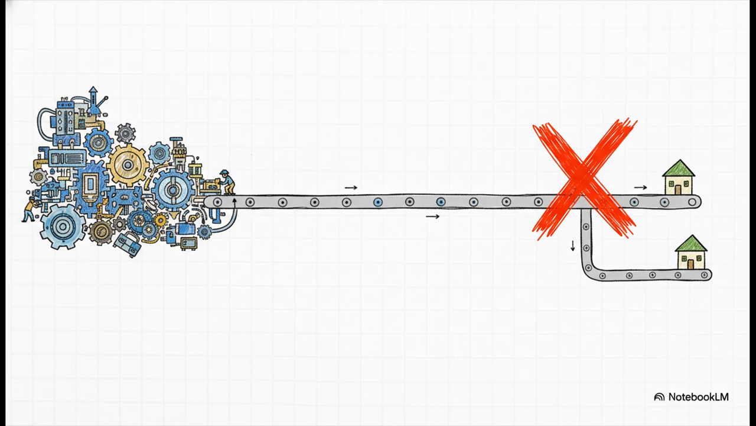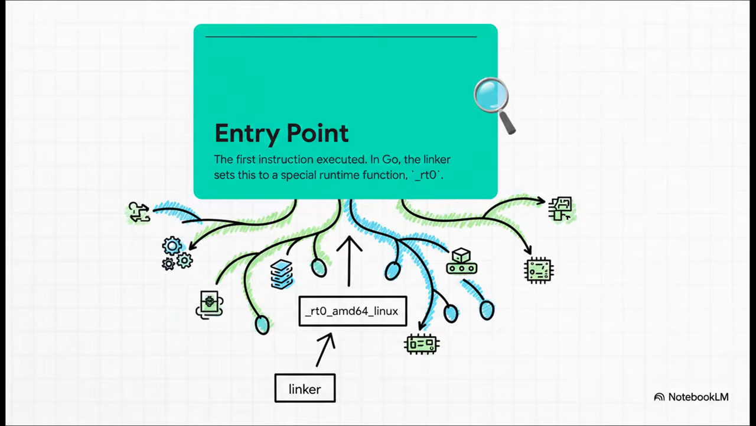Before your code can even think about printing Hello World, a whole world has to be built first. See, your code makes a ton of assumptions. It assumes it can create goroutines, it assumes it can allocate memory on the heap, and it assumes a garbage collector is watching its back. None of that stuff exists when the process first starts. Believing main.main is the start is a really common misunderstanding, and correcting it is the key to truly getting Go's execution model. The real entry point is actually a special low-level function deep inside the Go runtime itself.